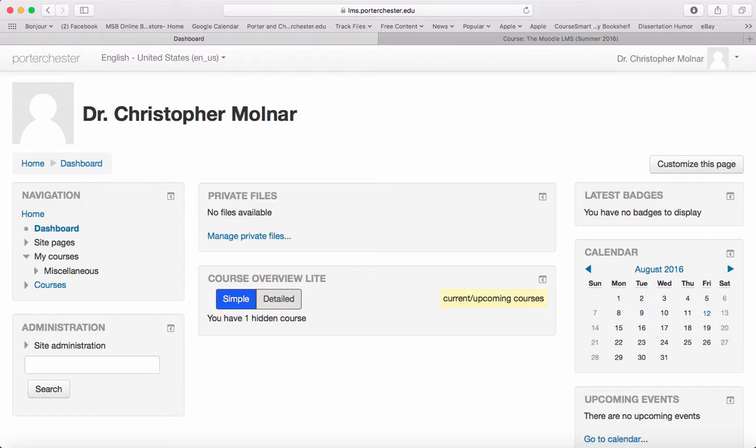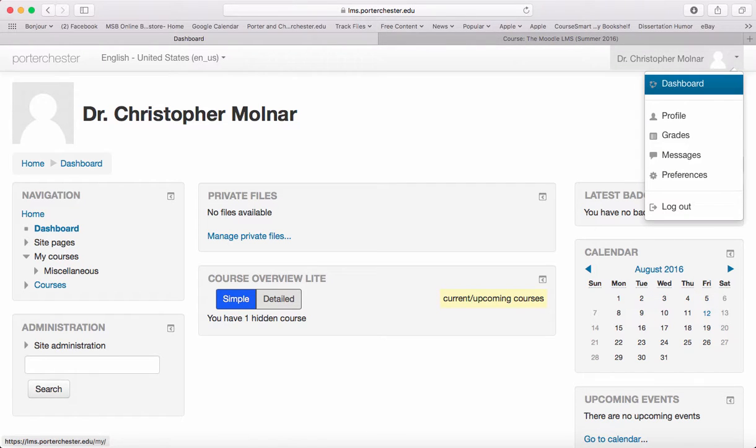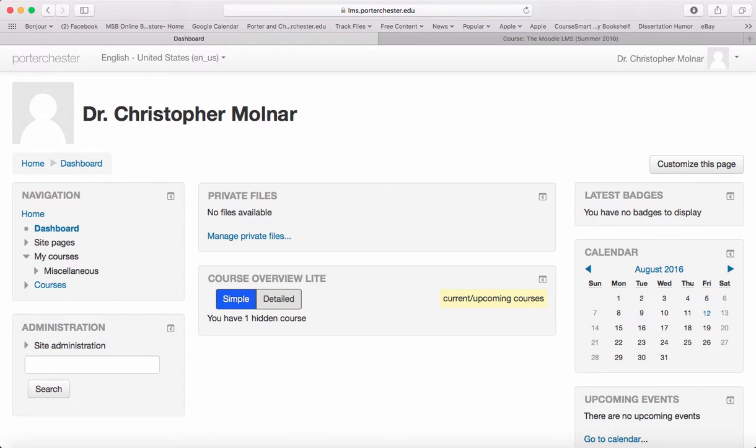So that's basically for the dashboard. And again, you can always get to your dashboard by clicking there, and then it's a very fast way to get to any of the courses that you're currently teaching, because all you have to do is click on them here. You don't have to search through departments and campuses. They only show up once you've been enrolled as an instructor or a student.